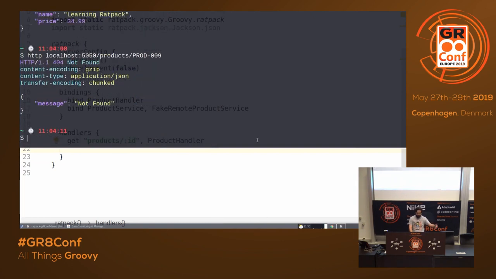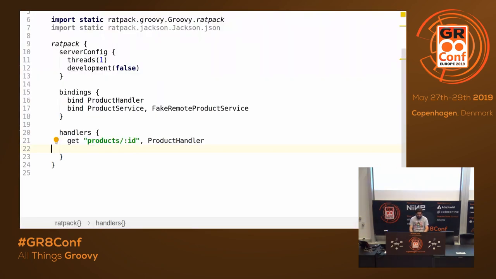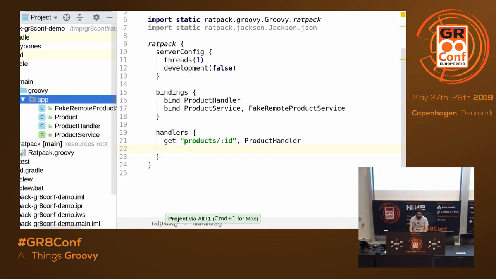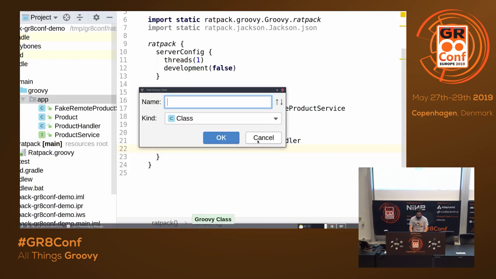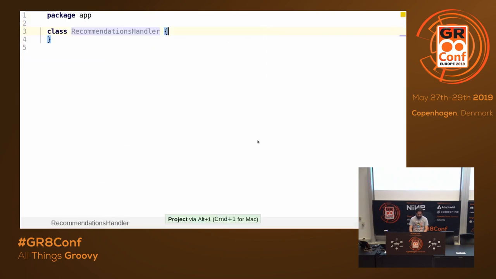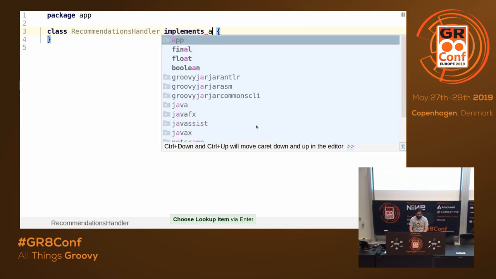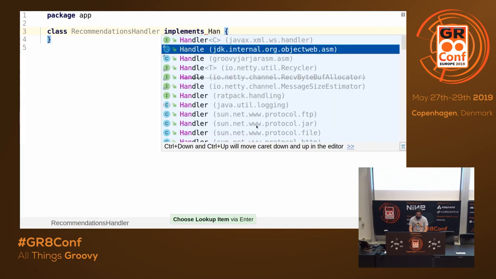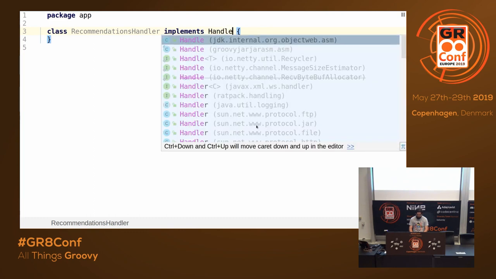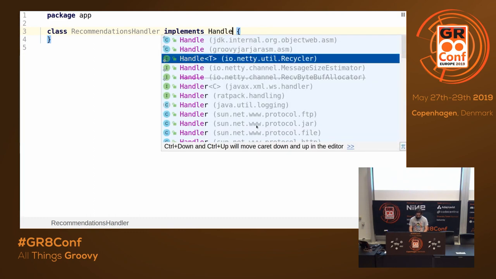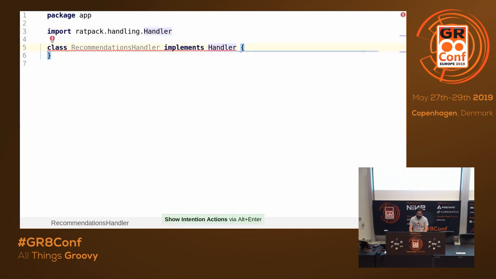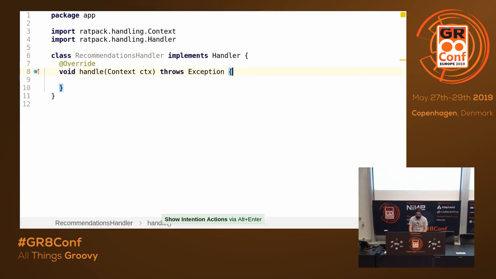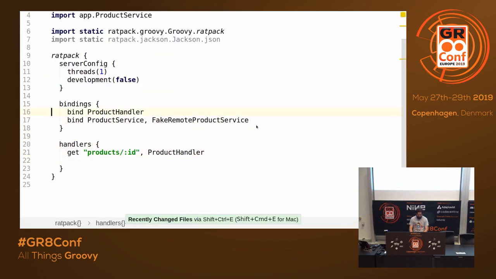And just to show you that adding this file actually did this hot swapping, let me create this recommendations handler class here. We will bind it, and with empty body we will see how it behaves. So the empty recommendations handler is ready. Let's bind it here.